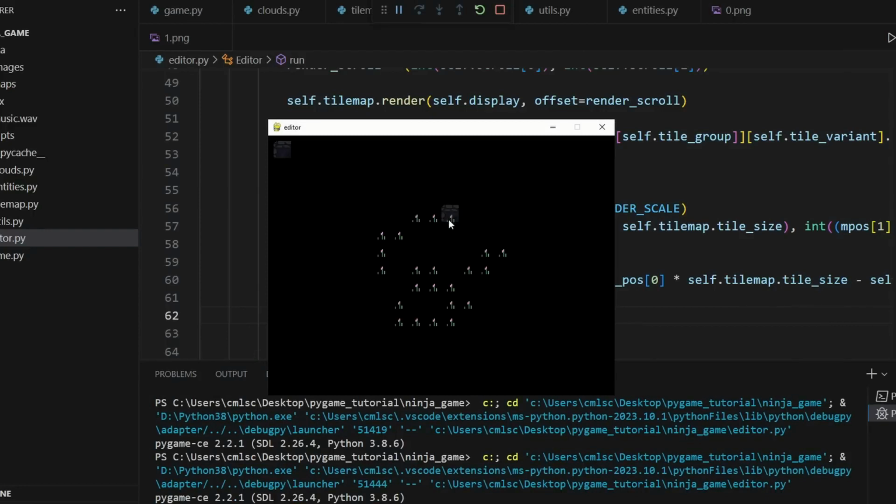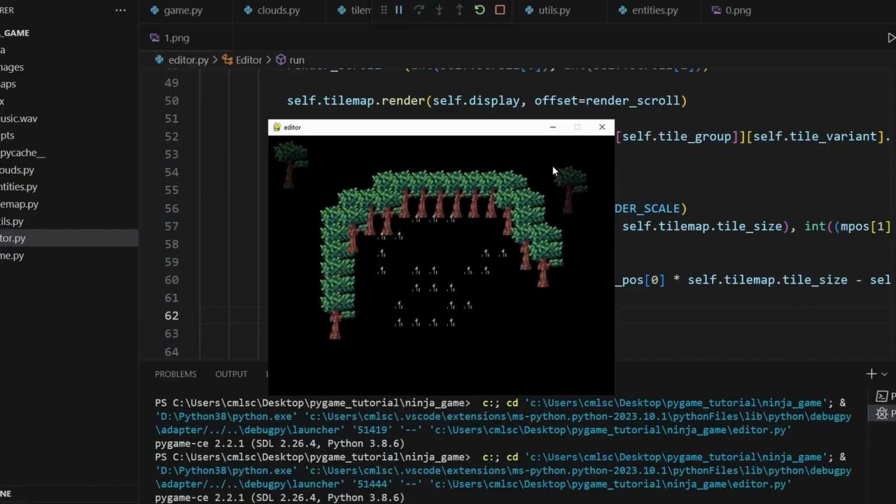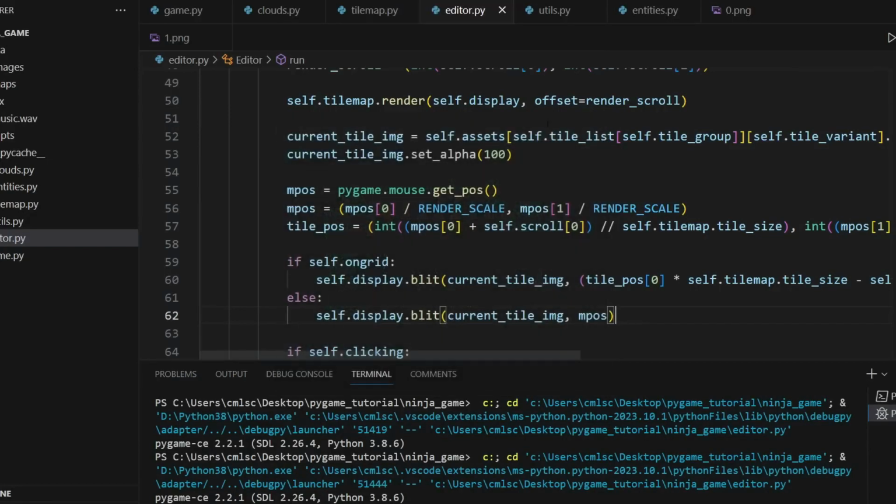All right, so if we run this now, I could just play some stuff, and then let's pull out the tree, I guess. So you can see the tree snapping around. If I press G, it becomes smooth. But it's still placing on the grid. We need to make it so that we can place off the grid.